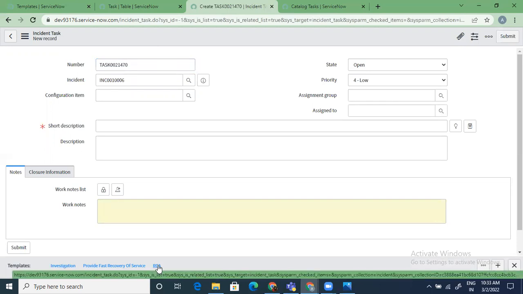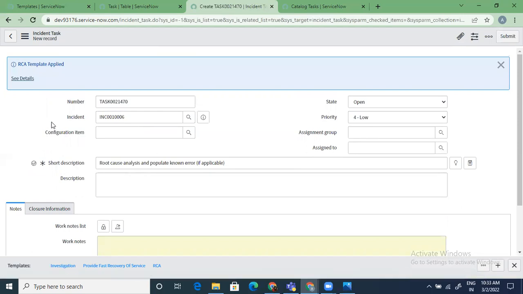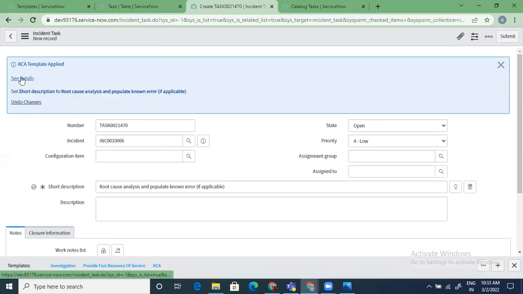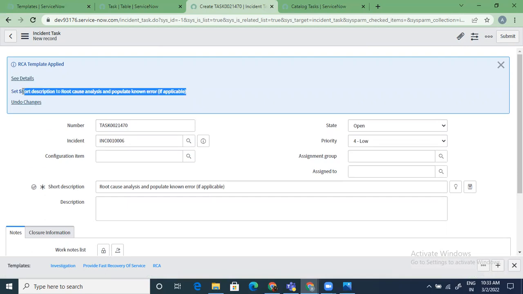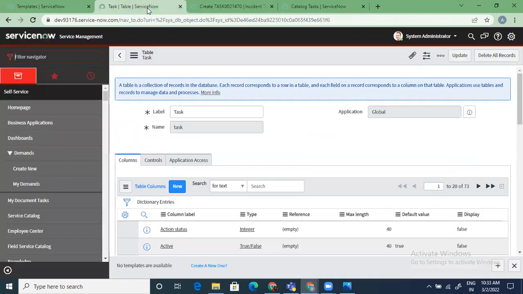If I want to use this one, then a few things will automatically populate. For example, in this case, what populated? The short description. It will become standard for everybody, right? That is why we want to use templates. This is where the power of task and templates come into play. All right, so far so good?